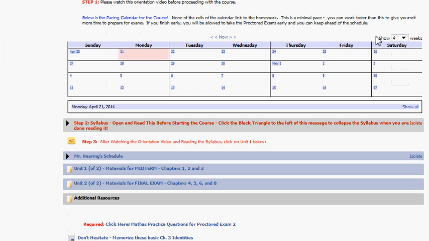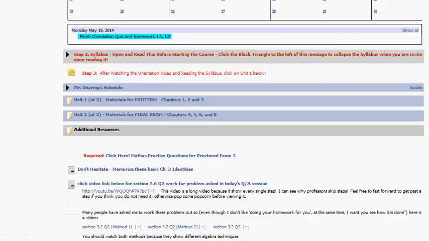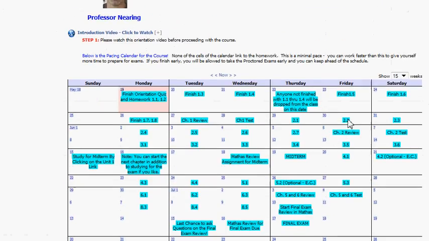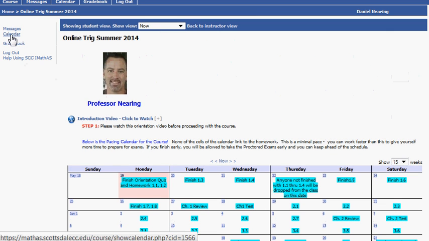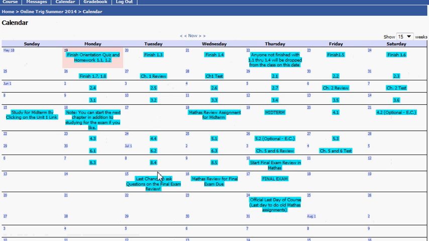Doing so makes the calendar very large and tends to clutter up the main page. So you can view it as is and change it back to 4 weeks, or what some students like to do is click the calendar link up here and isolate just the calendar, and when done viewing you can click on this link to get back to the main page.